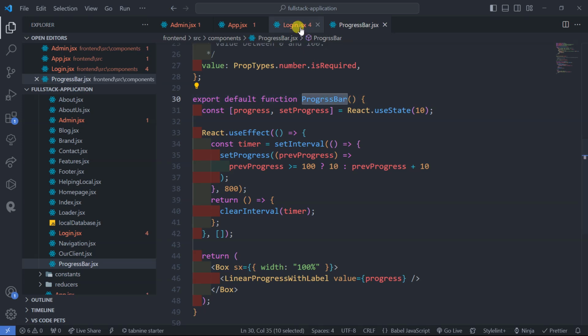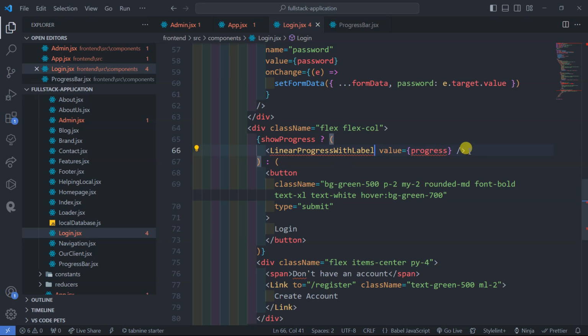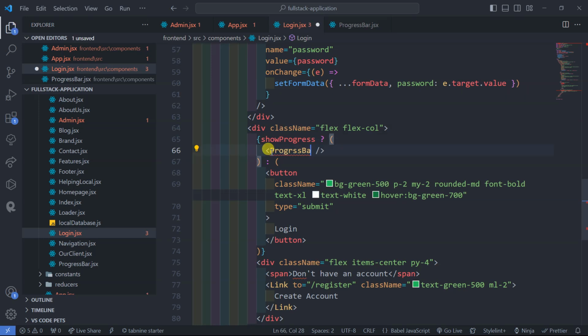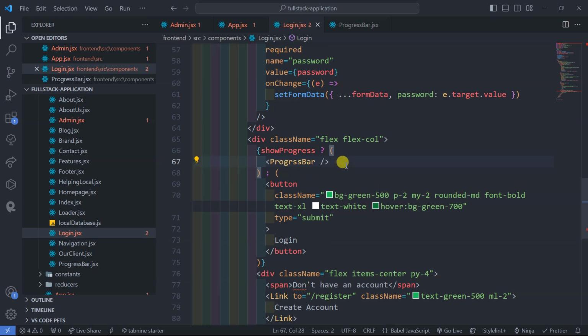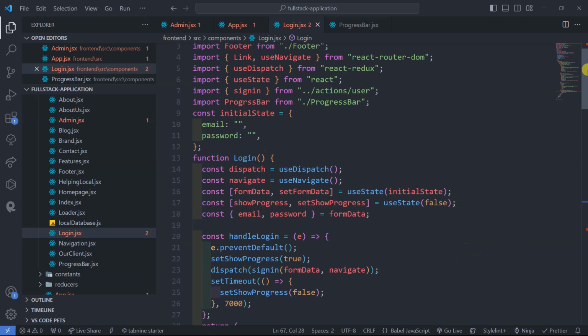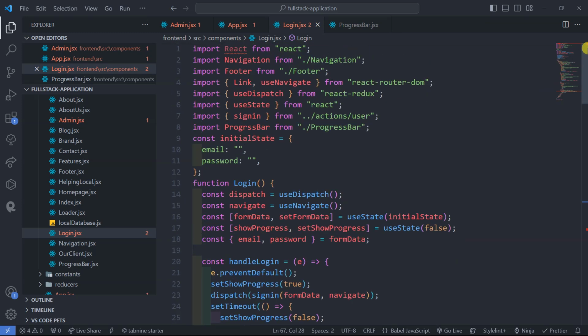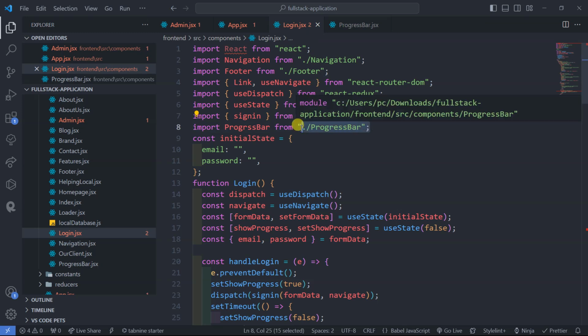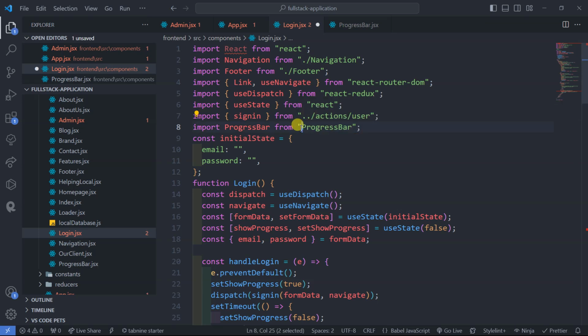I'll go back to my login. This time I will pass it as one simple, and then I have to rename like this and see. Click here, import progress. Then I will go up here and see where I imported it from. You can see progress is being imported locally, this is our own created one. If you remove the dot and everything from here, that means it's coming from the original package.